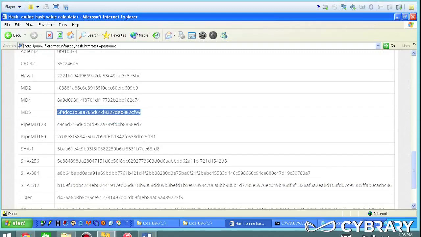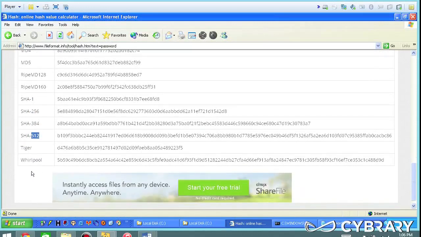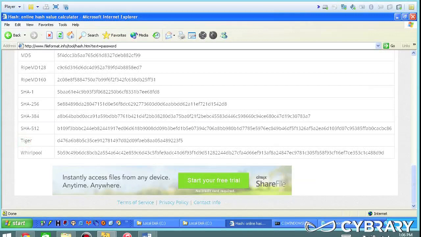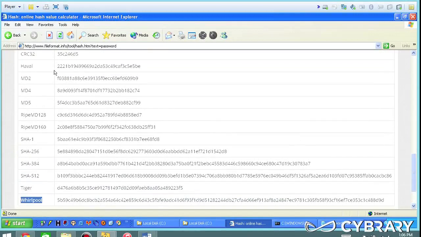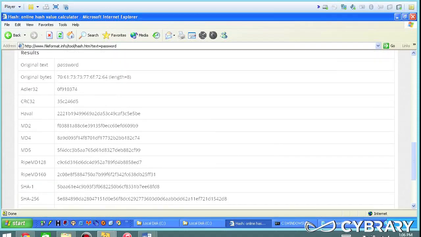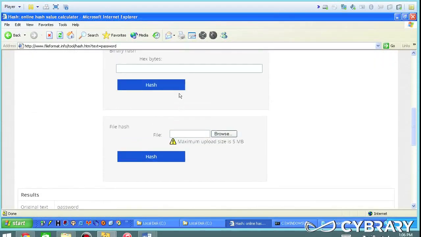Here's your RIPEMD 128 and 160. Notice 160 is a little longer. SHA and the respective size of SHA. So here's 160, here's 256, here's 384, and here's 512. It tells you in Tiger and it tells you in Whirlpool. Okay, so what I like about this is it just tells you all of them right away, and that's basically what a hashing calculator does.